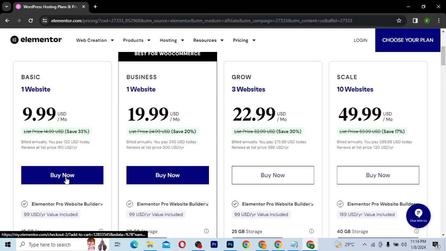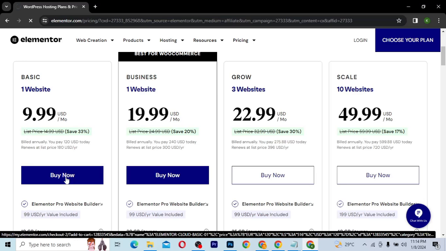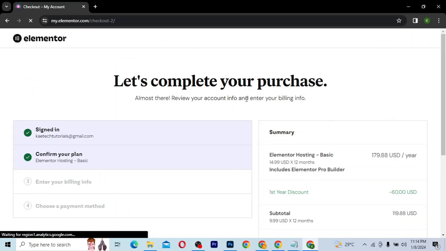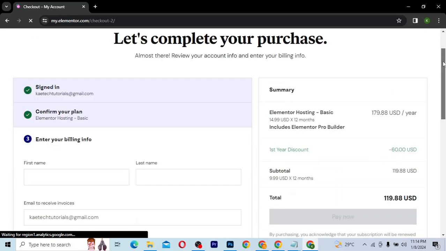So I'm just going to click on this one, which is buy now, and then it's going to take me to the process where I will do checkout and all those kinds of stuff. So as you can see over here, this is the amount that I am supposed to pay, but since I have a discount, it has been slashed by 60 USD, and then I'm going to pay just 119.88, which is equivalent to 120 USD.